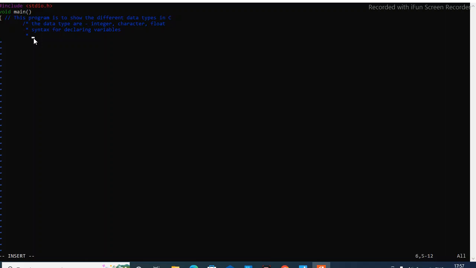First of all, I need to write the data type. Suppose I want to define a variable of type integer. So I first write int, this is the data type, and then I write the name of the variable. Suppose I write int a and then end with a semicolon. So if this is in my program, it means that a is a variable which is going to hold data of type integer.